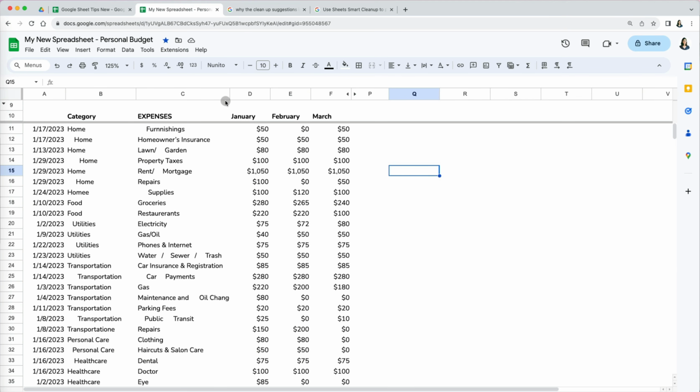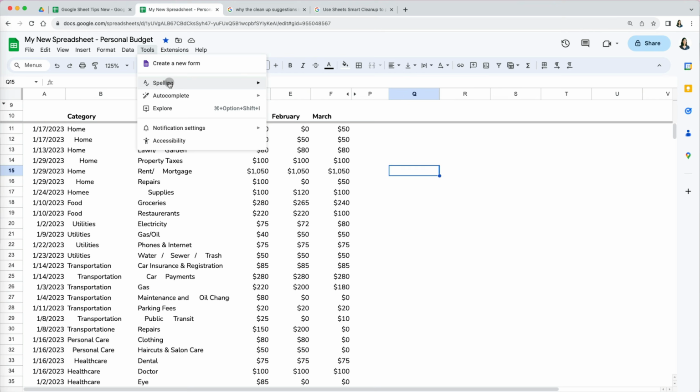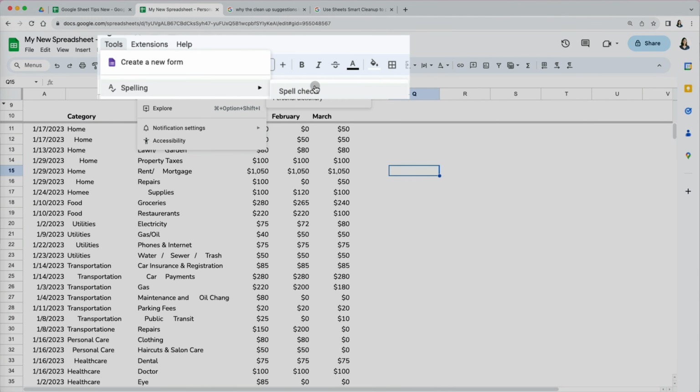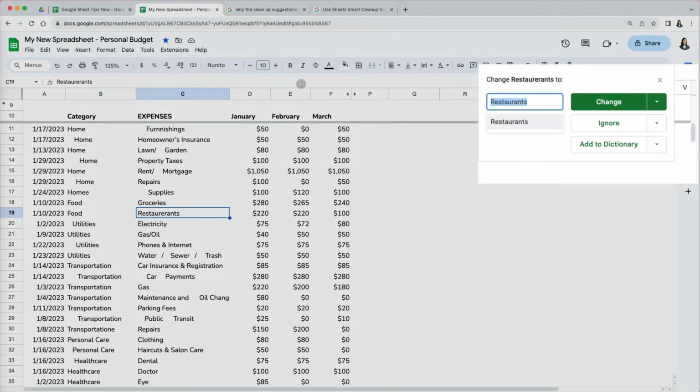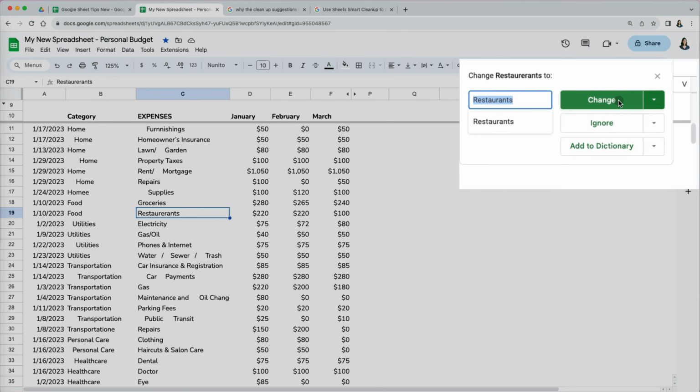So the first thing you can do is basically you can spell check your worksheet. Like with any other document, it's very important to spell check it. So the way to do it is go to Tools, Spelling, and Spell Check. Once you do that, the spell checker will bring up all the words with spelling errors.